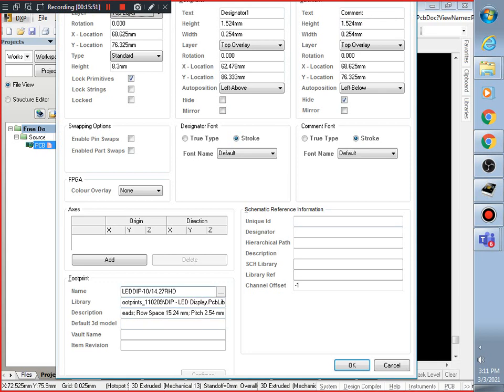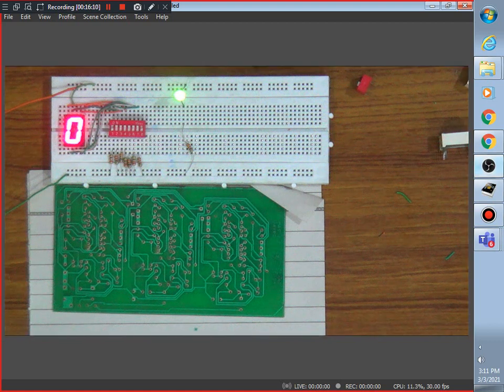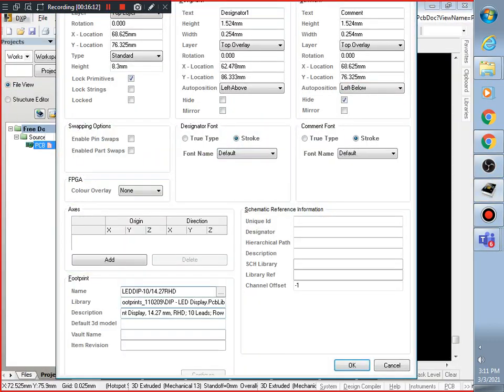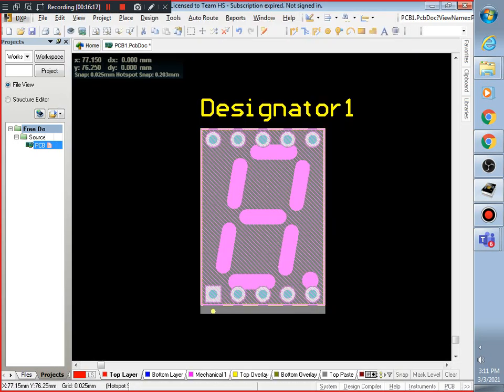This is LED dip/10/14.27 RHD, and it has a row spacing of 15.24 mm, and you can see all of them are 14 points. So this is 14.27, 10 leads, just like I told you, the 7-segment which you are using has 10 leads. So I am using this one, 14.27 RHD. So this is OK, close.